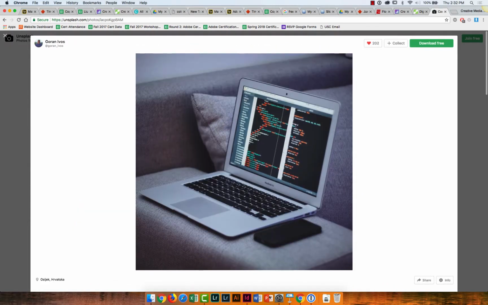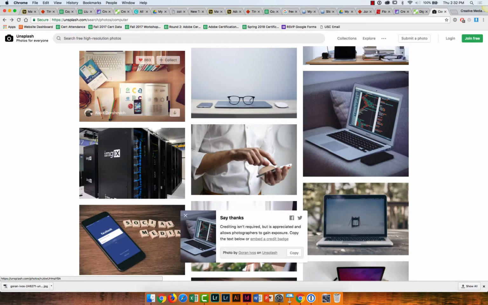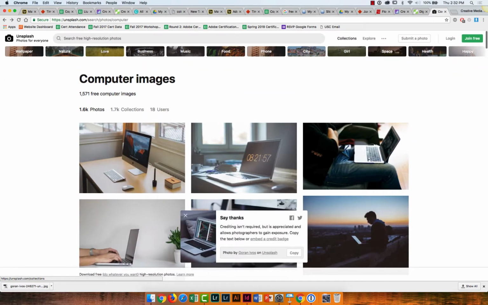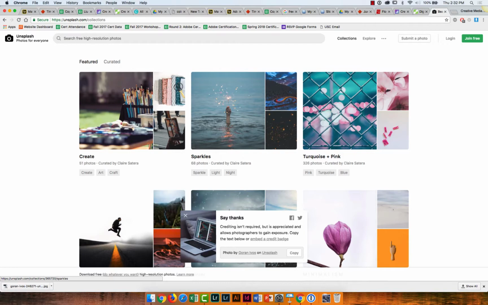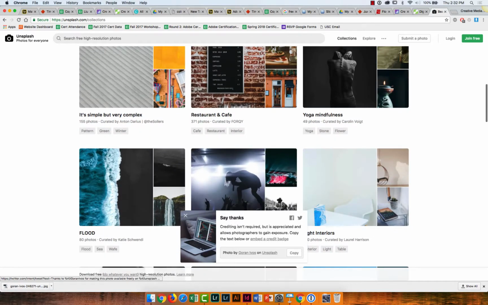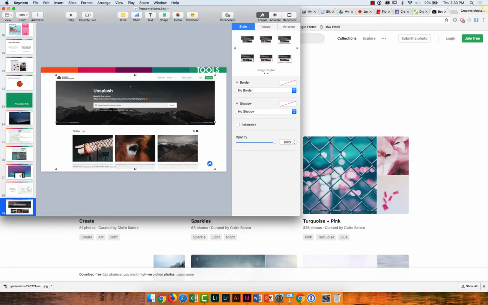You can just download for free, and then it'll also ask you to credit the person who created the image. And then they also have collections that you can explore based on different categories. So if you're searching for visuals, that's a good resource to use.